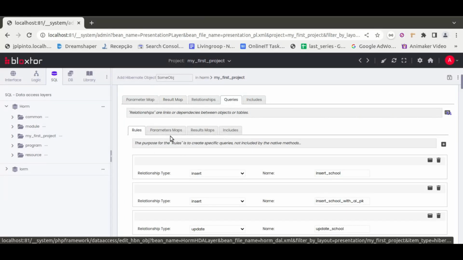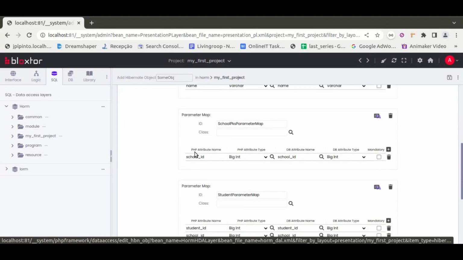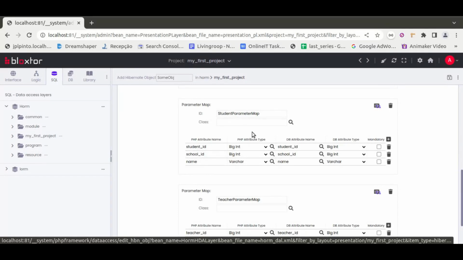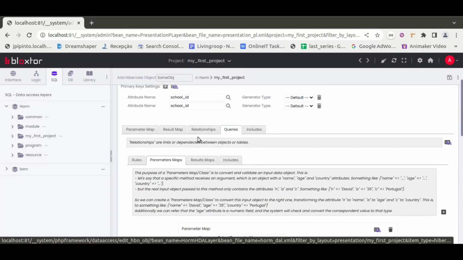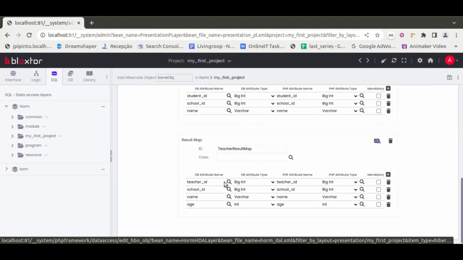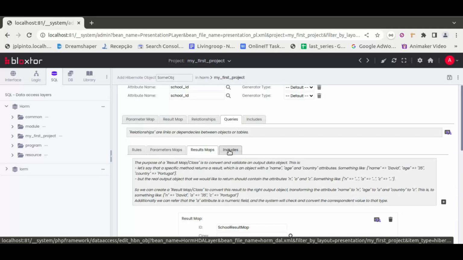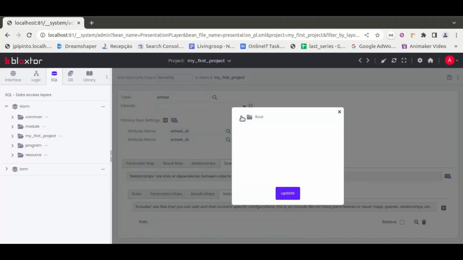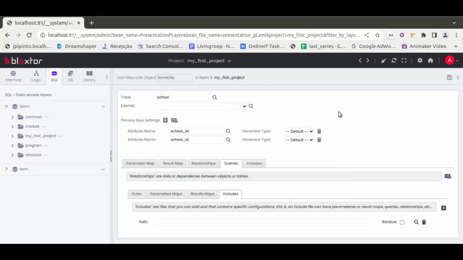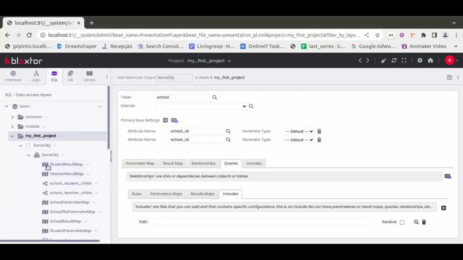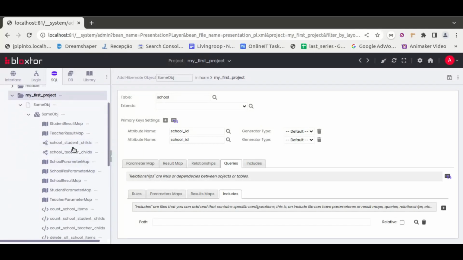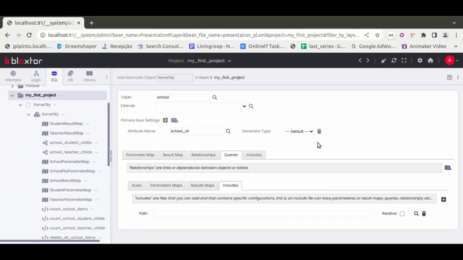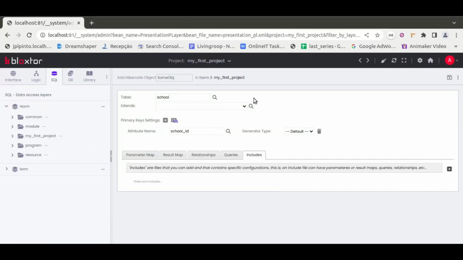In the queries I should have exactly the same thing, corresponding parameter maps for the school, the primary keys for the students, for the teachers, and the same thing for the result maps. If I have all these maps already in another file, I can just include that file here by clicking here plus and selecting the corresponding file. That's it, very simple, very straightforward, very basic. So as you can see here the maps that I just created automatically. Everything that we did here, you can do it manually too. That's your choice, whatever you want to do.